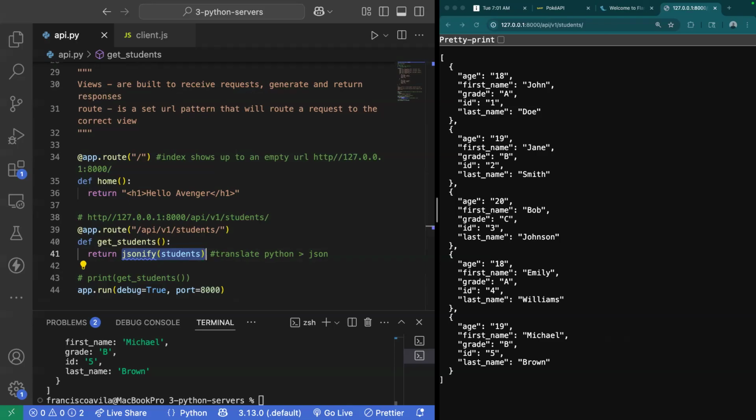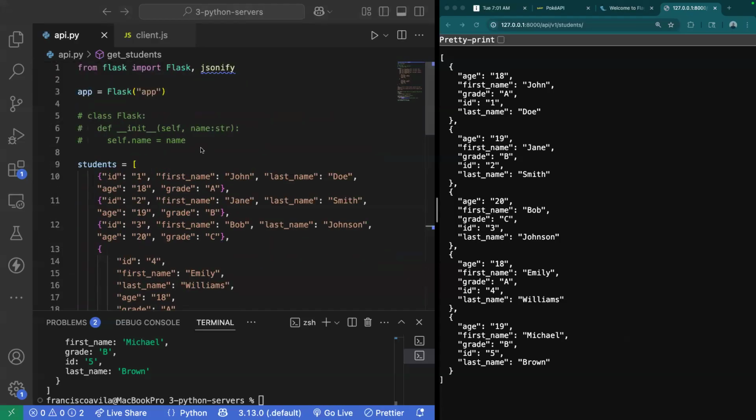All right. Does anyone have any questions over how we built this version 1 of our Python server? All right, let's talk about it just one more time.